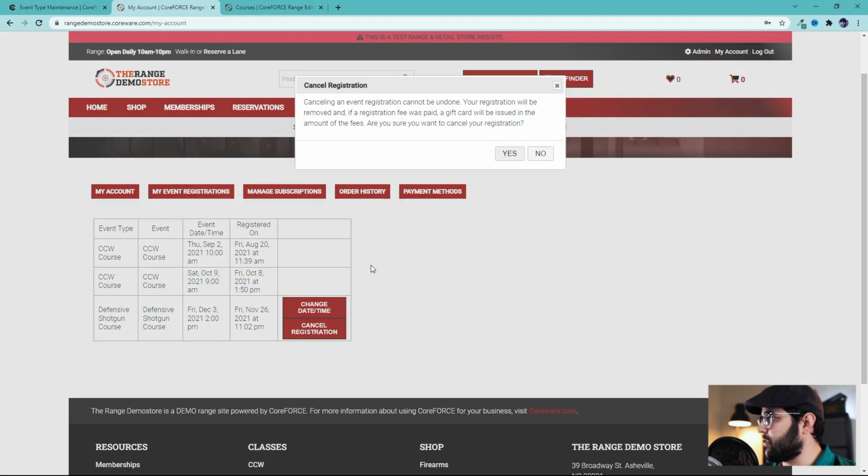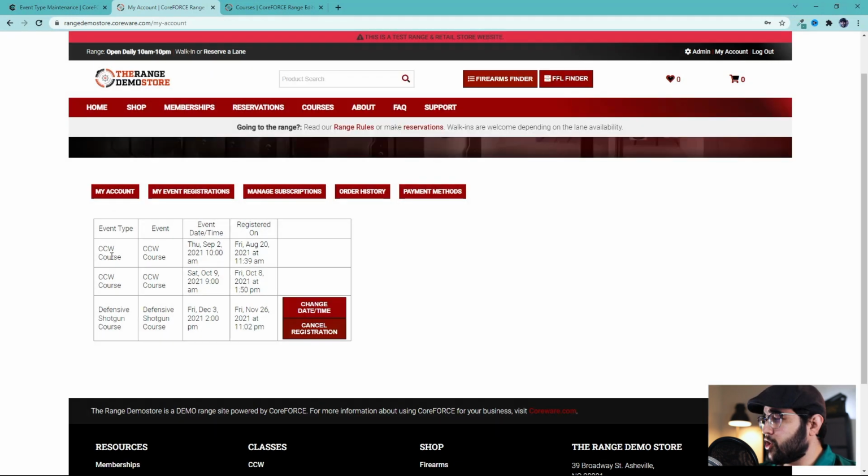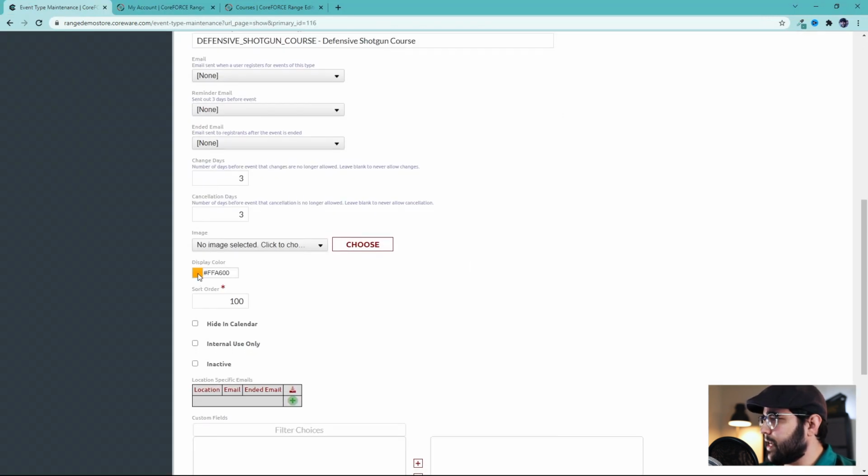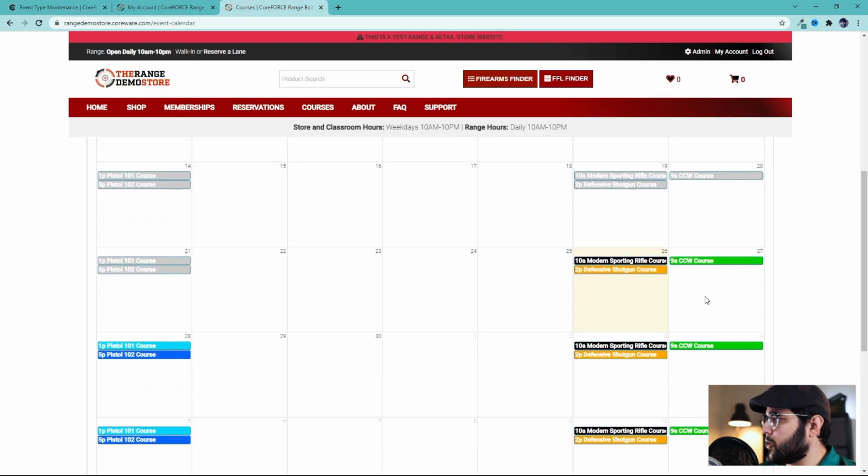So I can actually cancel my registration and it will let the customer know that a gift card will be issued. Additionally, for the CCW course, you can see that I don't allow customers to actually change the date and time or cancel. And then if you select to change an event, it'll just show customers other event types on different dates if that is happening. Additionally, you can actually set a display color. So with the display color, that's going to be the color that it actually displays on our event calendar.